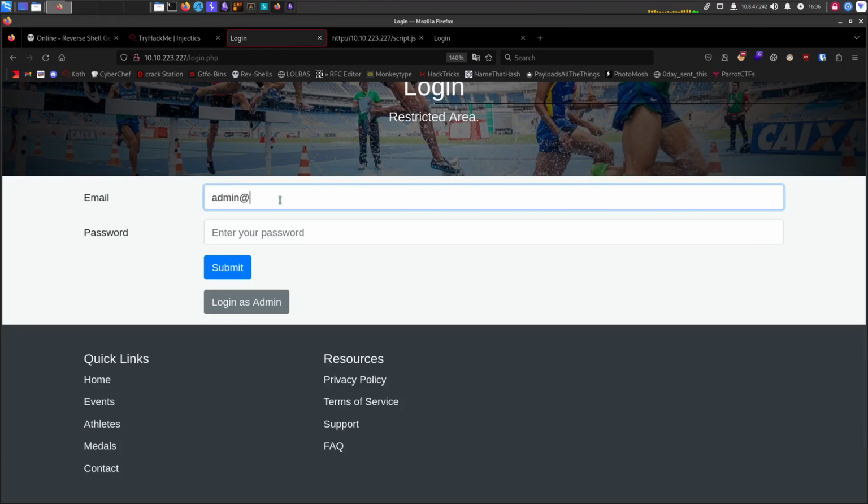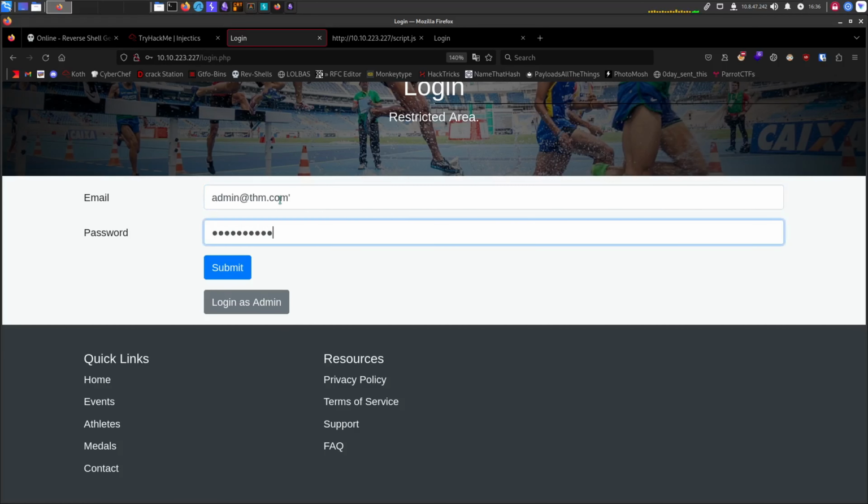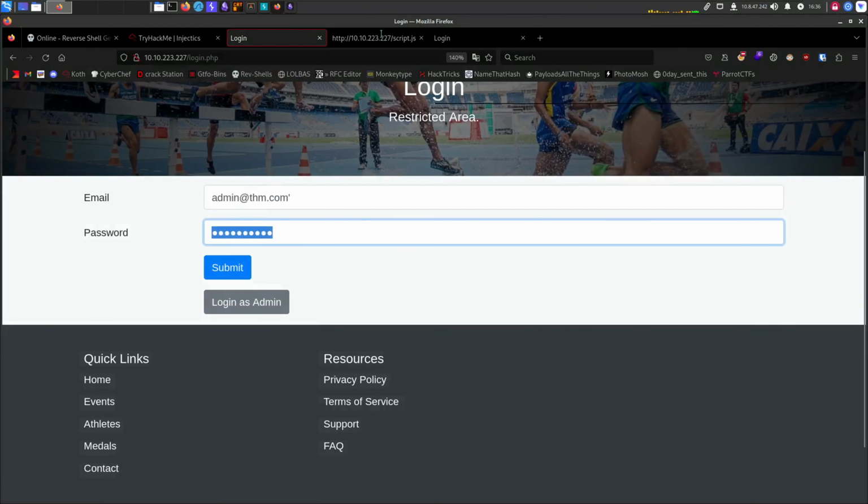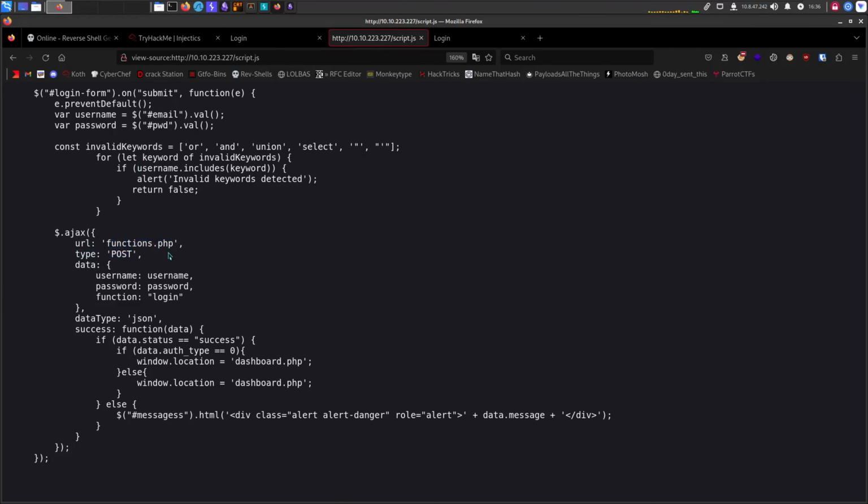Let's just go ahead and test it. Admin@thm.com. Let's just put a single quote and let's do this. Okay, that's good. And otherwise, it will just redirect us to functions.php, and if the login credentials are successful, it will just redirect us to dashboard.php. Okay, that's something.